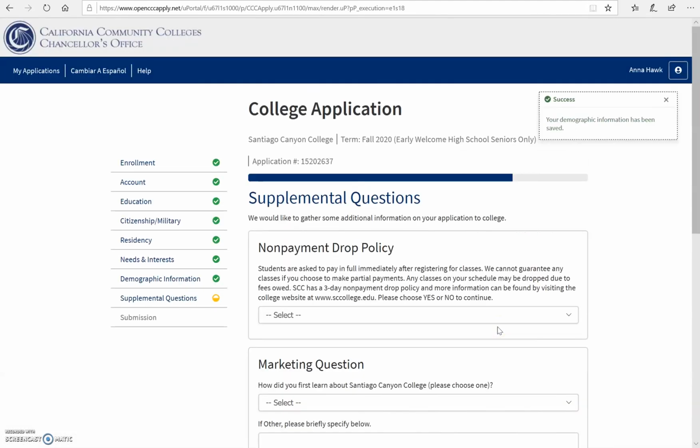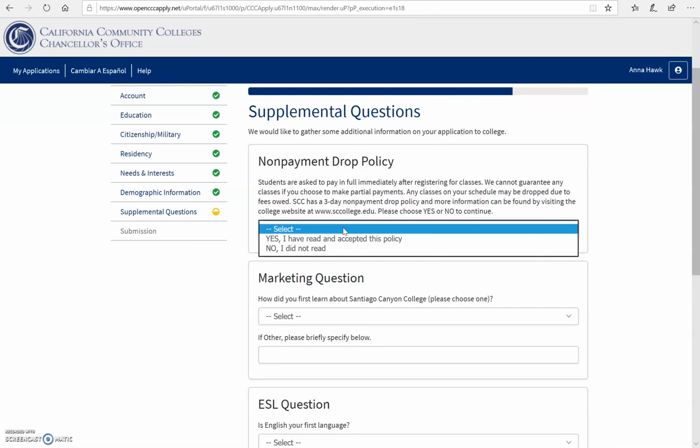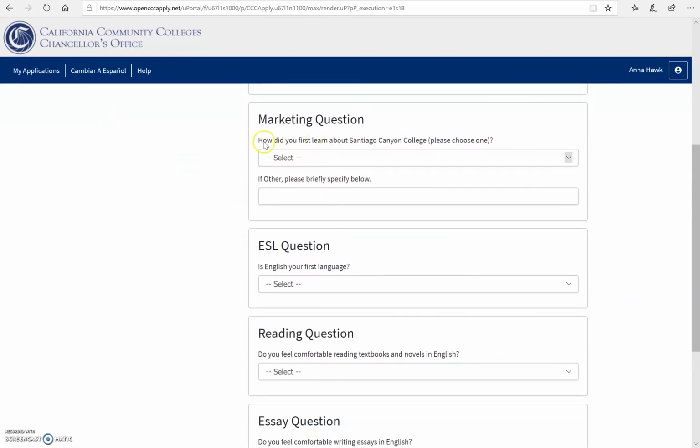This next page is Supplemental Questions. This is discussing our non-payment drop policy. What this means is that you have 3 days to pay for your classes after registration. And if you do not pay within this time period, you'll be automatically dropped from the course. However, early welcome students will receive an extended deadline for the first fall semester. Then, they will need to follow the 3-day policy after the first semester. Read through this text and then click Yes, I have read and accept this policy.